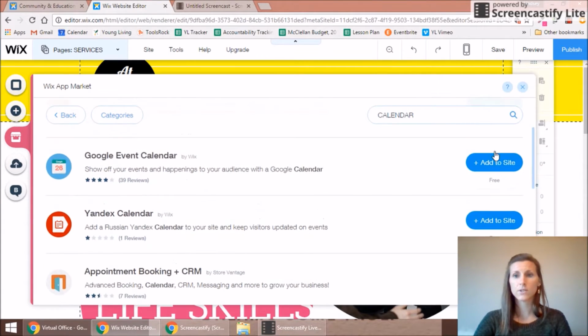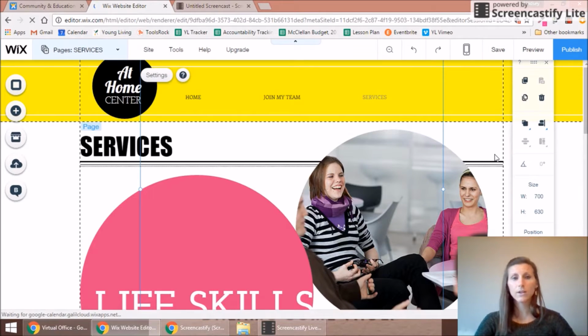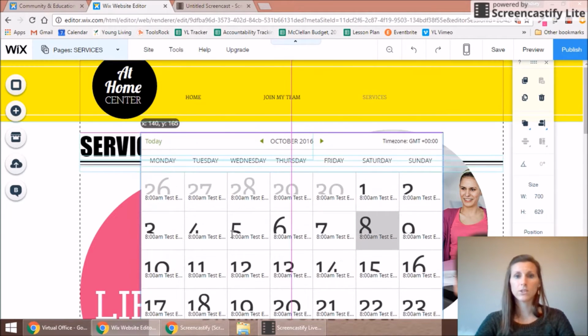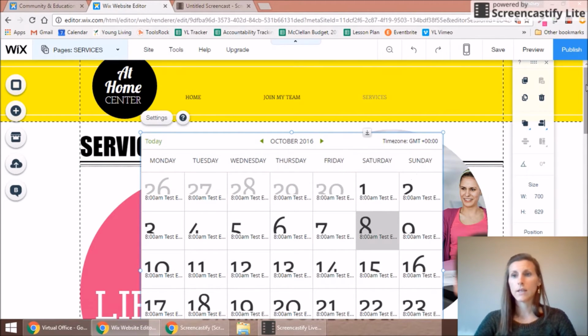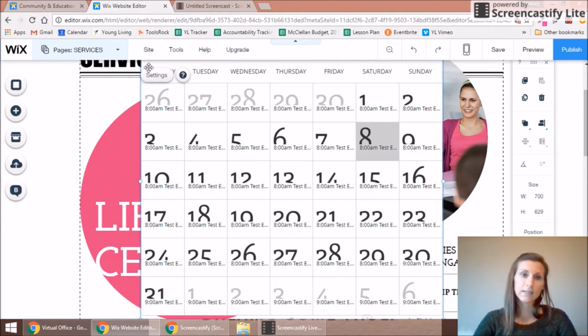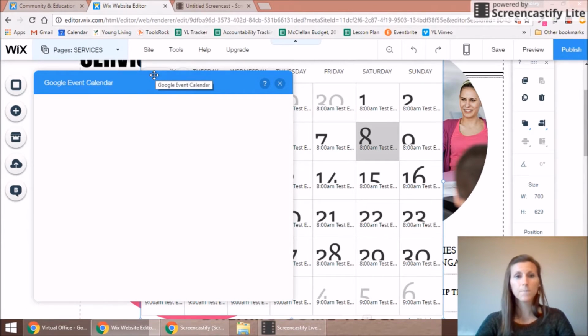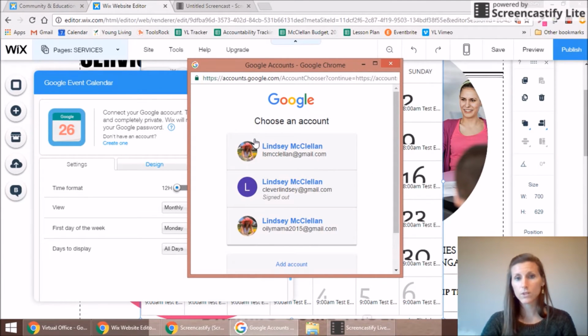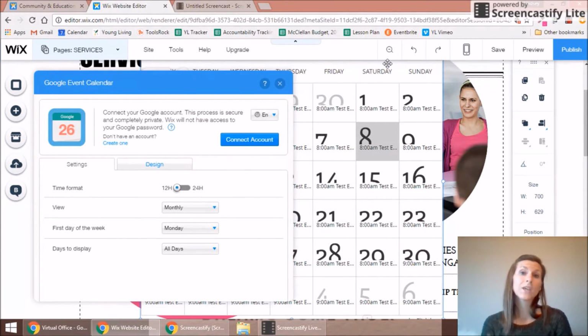And I don't know if she has one or not. I think she does. So we're just going to go add to site, the Google Calendar. And I'll just kind of play around with this and show you what we do. So obviously it's covering everything up. We're going to click Settings here. It's automatically going to default to that layout. You can change it or whatever, but we need to connect her account. And obviously I'm not going to really do that at this point, but you would connect the account, and you can choose which calendar out of that account you're connecting to.